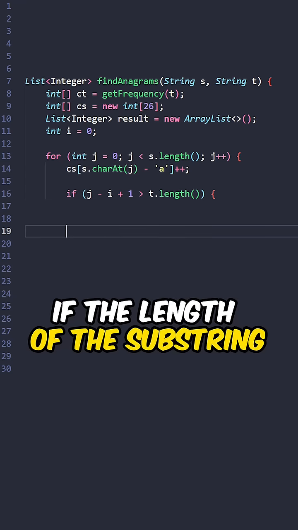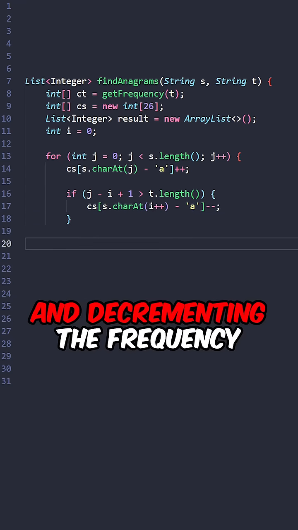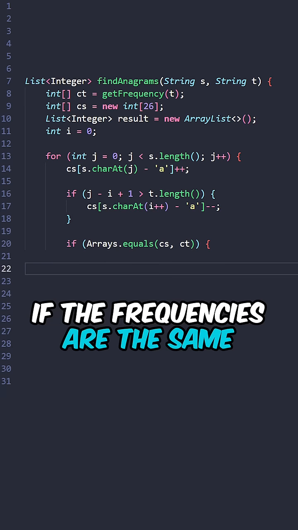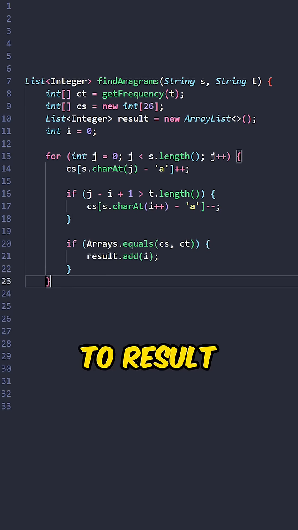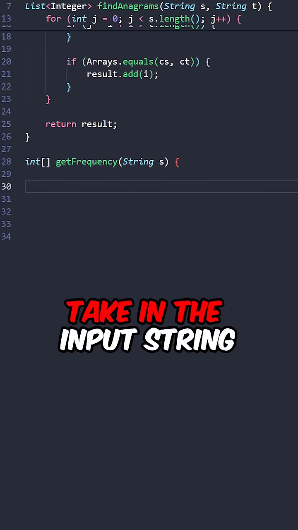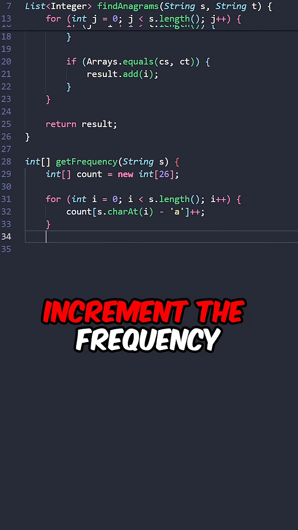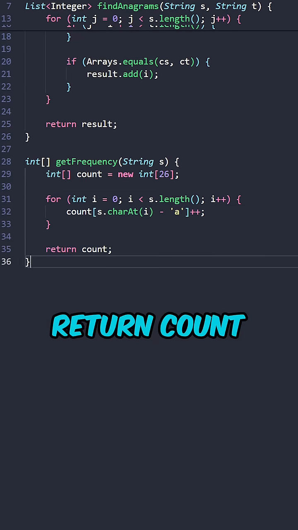Iterate through the indices, increment the frequency of the current letter. If the length of the substring is too long, shrink the substring by moving the left pointer and decrementing the frequency. If the frequencies are the same, add the starting index to results, return results. Now let's implement the function getFrequency, taking the input string, keep track of the counts, iterate through the indices, increment the frequency of the current letter, return counts.